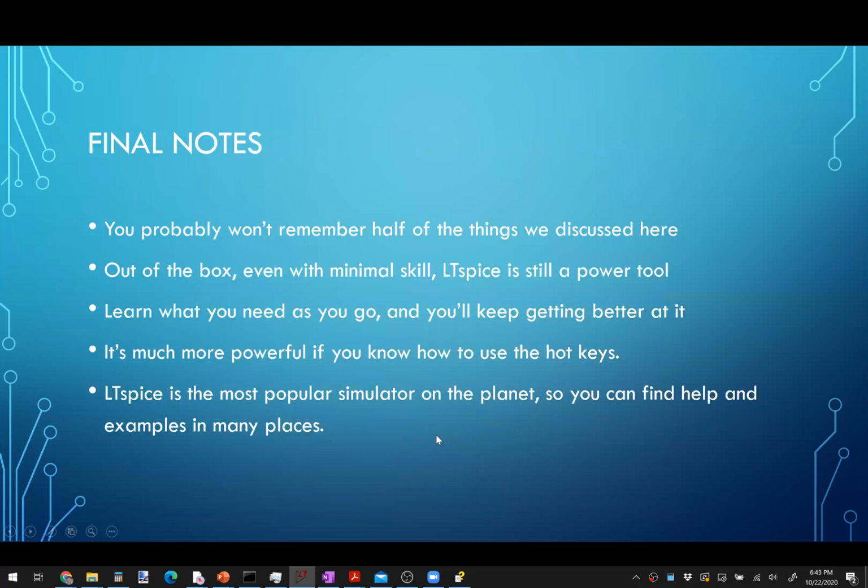All right, so some final notes. You probably won't remember half the things that we discussed, but that's okay. Even out of the box, even with just minimal skill, LT-Spice is still a power tool. And really just focus on learning what you need as you go, and you'll just keep getting better at it.